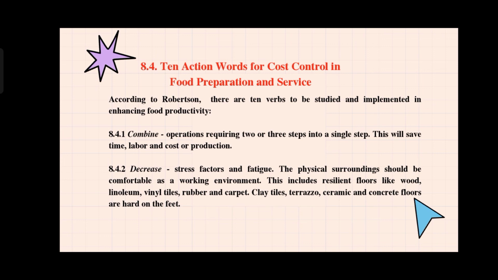So like for example na magluto ta og nay mga meat. So pananglitan karon 2 ka kilo atong gikumpra. Ang karni is ato na siya bahin-bahinon sa lain-lain nga putahe. So mao na siya matawag nga combine. Na maka-save og time plus labor pag yun. Then the next is decrease. So decrease is risk factors and fatigue.